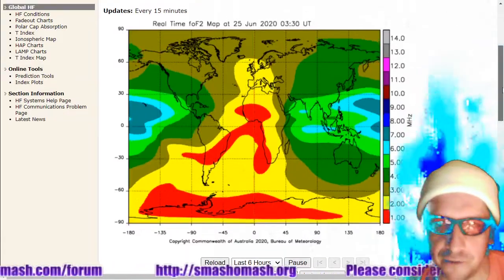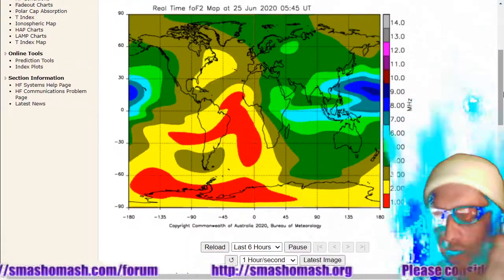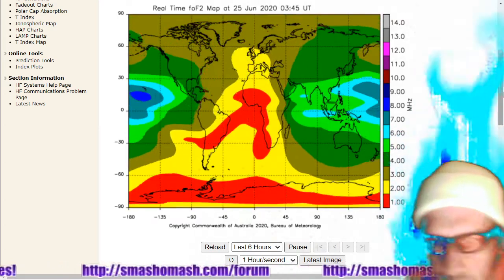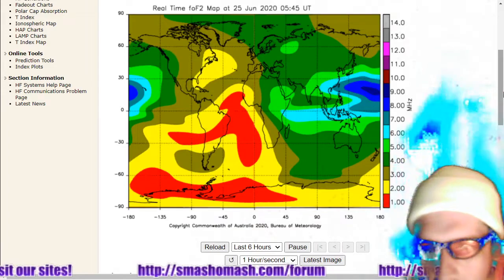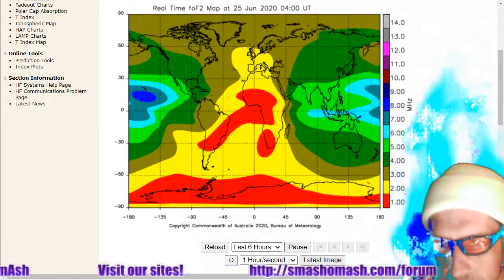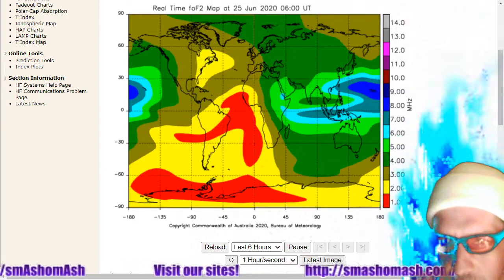And here's the F2 ionosphere layer. This is 6 hours of data, courtesy Government of Australia Bureau of Meteorology. And once again, the ionosphere is quite wobbly, and it's sort of all over the place and anomalous looking once again. Not quite as discharged as yesterday, it looks like.